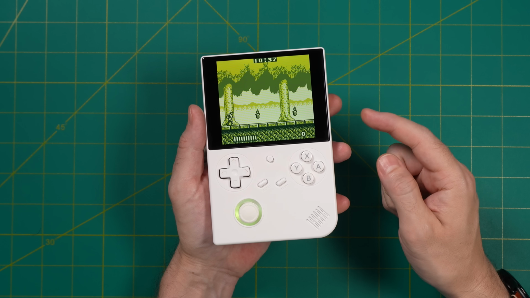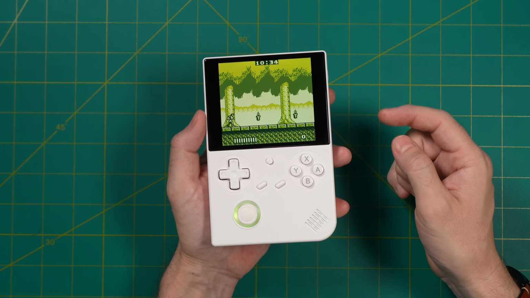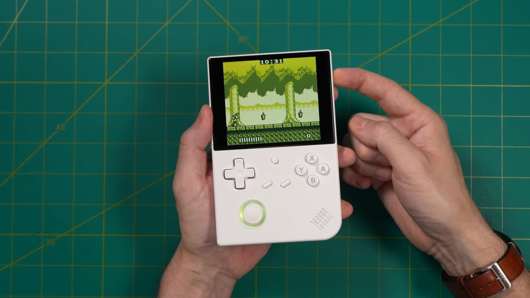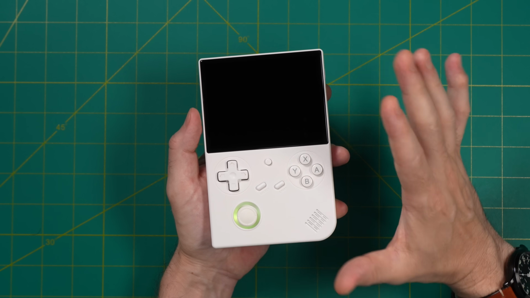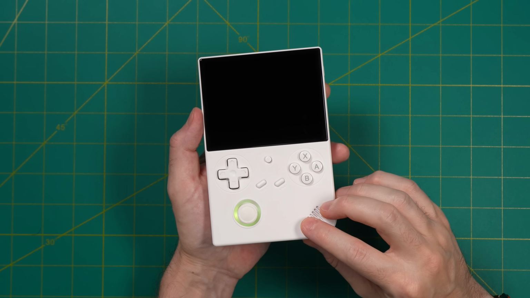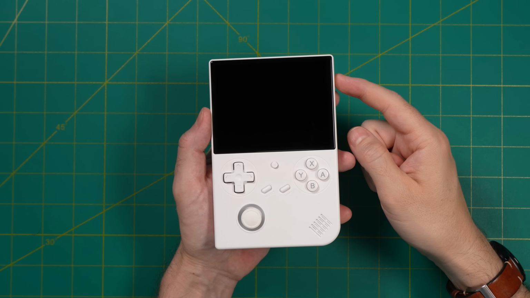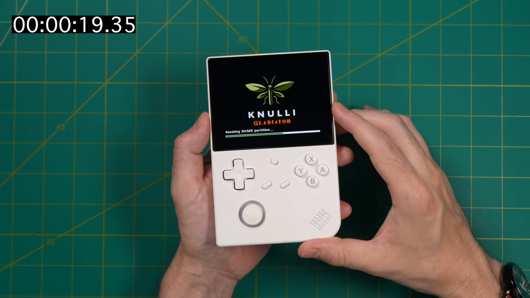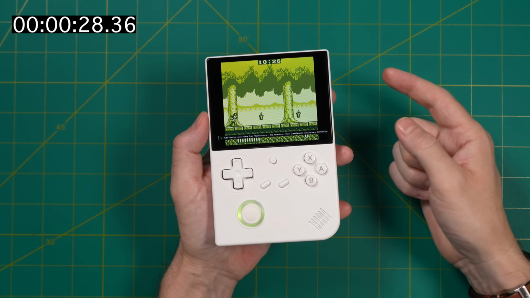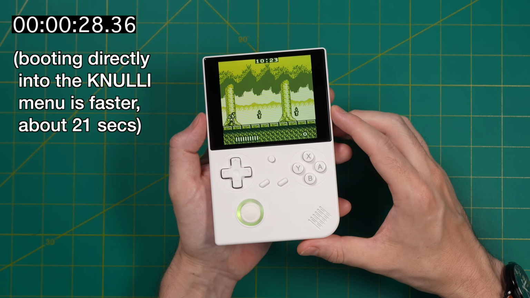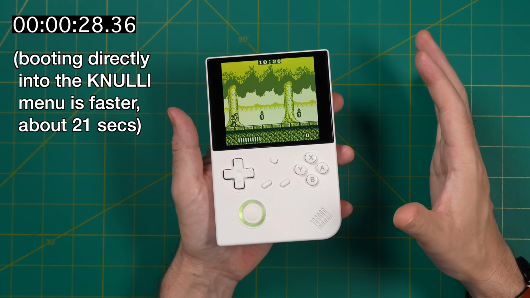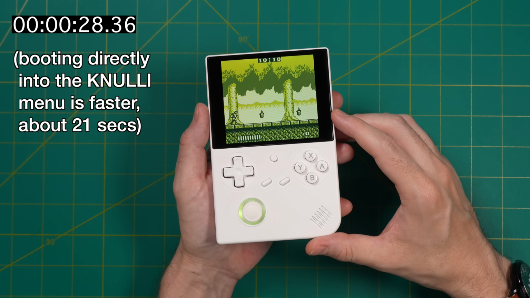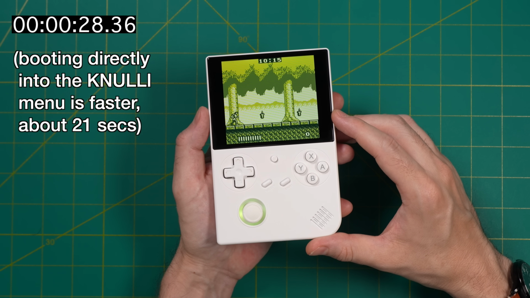Now the other thing that I also turned on was that quick resume function. So now if I press and hold the power button while the game is running, and if I just wait a minute, it'll buzz and then it'll turn the device off. And now I can just press and hold the power button and it's going to boot directly into the game as opposed to the KNULLI menu. And so there we go, and I think the boot up time is actually pretty fast as well. It used to take like 40 seconds to boot up KNULLI, but nowadays it's a lot faster. I will leave the timestamp on the top left.